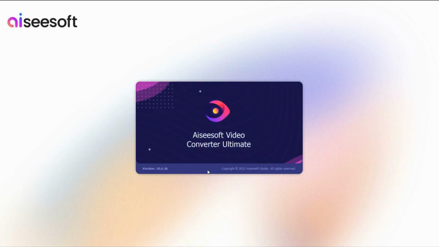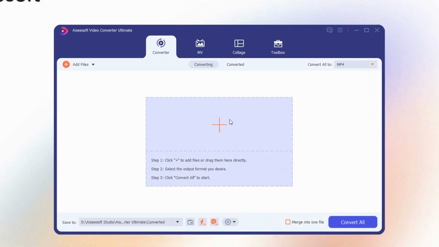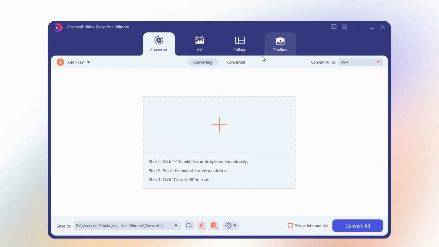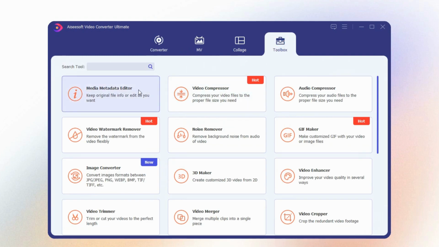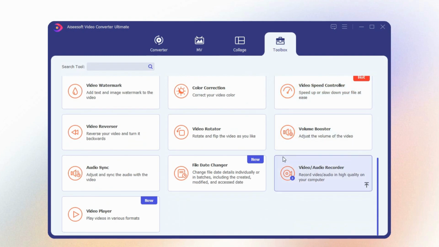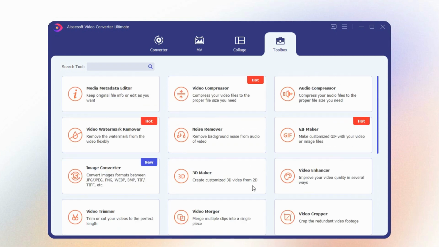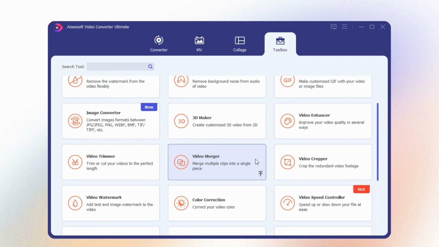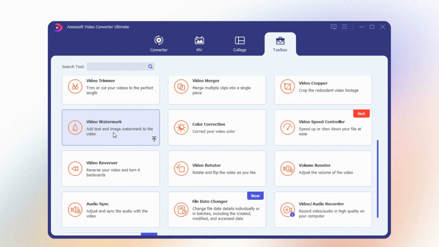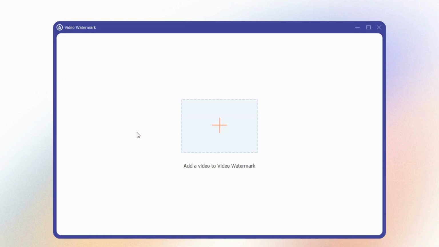First, open the tool you've downloaded. There are separate ways how to edit and remove watermarks. Let's begin with editing and adding watermarks. On the tool's main interface, click the toolbox option. As you can see, there are many video features for any video issues. Find and select the video watermark among the video editing tools. Once entered, click the plus icon to add your video.